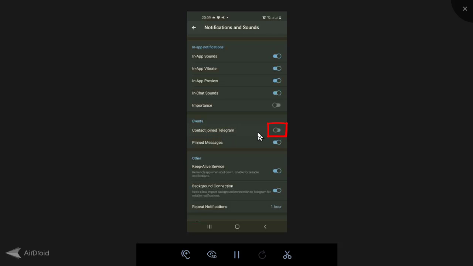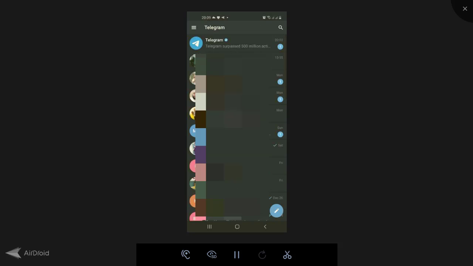So simply go to your right and untick it. Once you've unticked it, you'll stop receiving those messages. So you can go back to your Telegram.